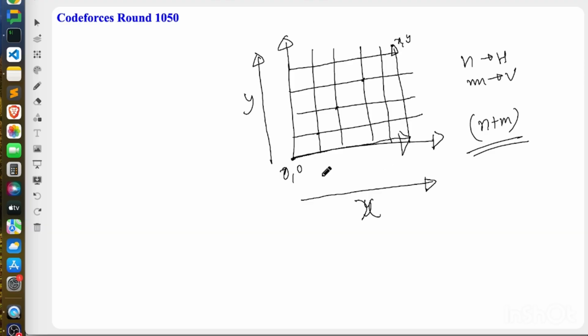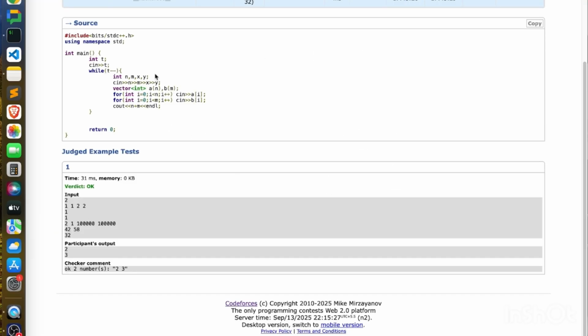So yeah, this is all about the first problem. Let's see the code now. This is the code of the second problem. For each test case, we have taken the input of n, m, x and y, right? As we have seen in the explanation, the position of these lasers doesn't matter because we anyway have to deal with these lasers. We cannot avoid these lasers in the path. There is no way we can avoid lasers to reach from 0, 0 to x, y. We have to deal with them, right?